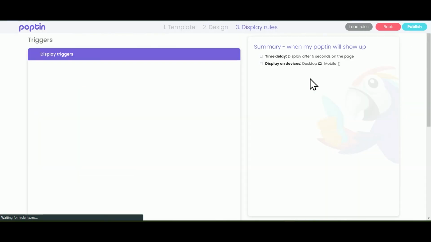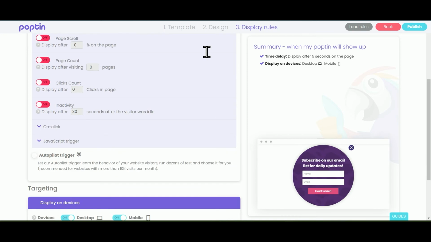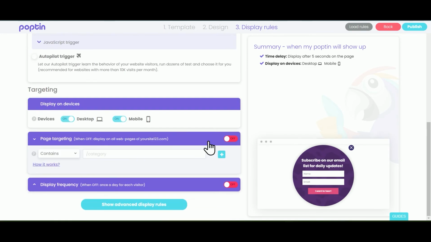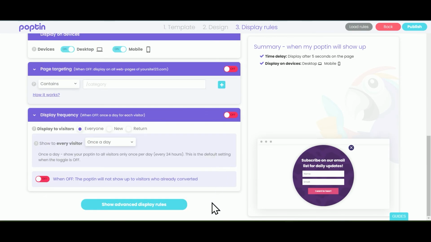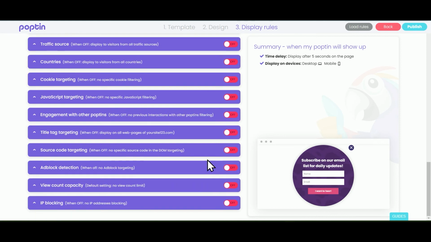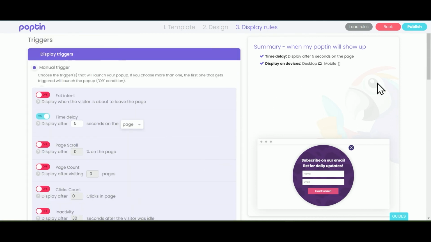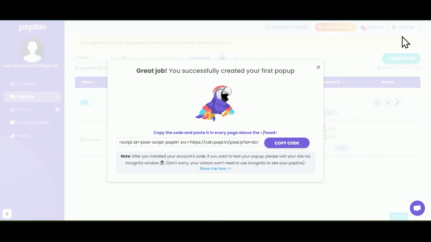Next, you can modify the triggers and targeting settings or when you prefer to show the widget. Setting this up correctly can help you convert the most qualified leads faster and without hassle. Once you're done, click the Publish button on the top right corner. Congratulations! You successfully created your first Poptin.